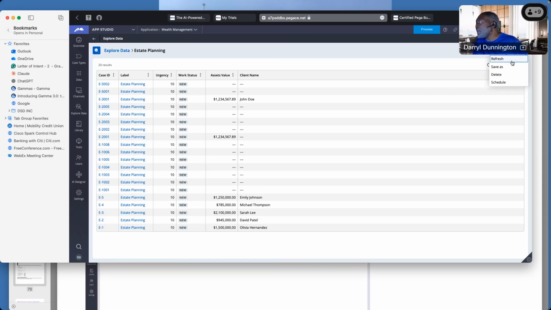I can refresh. I can save as. So if I want to save it as a different name, give it to my team, now I have the capabilities to do that. I can actually schedule it to run. I have that functionality. I want this to run every Thursday at 7:30. I can schedule this to run and I can indicate who it can be sent to.